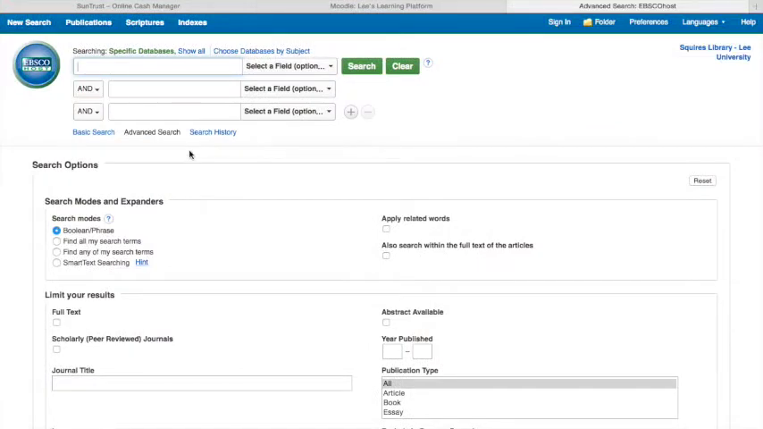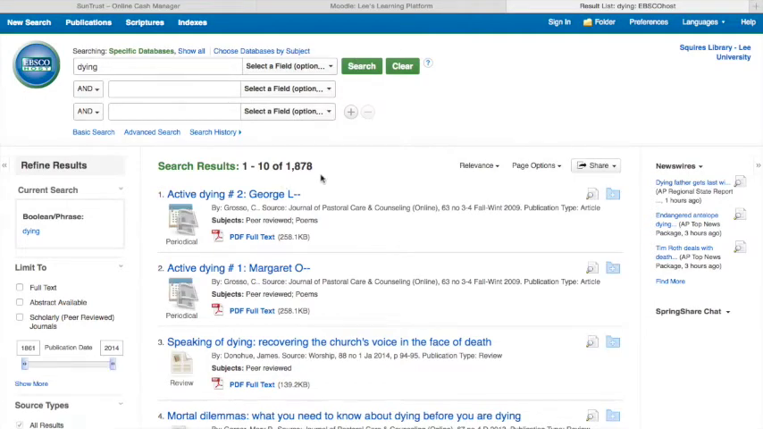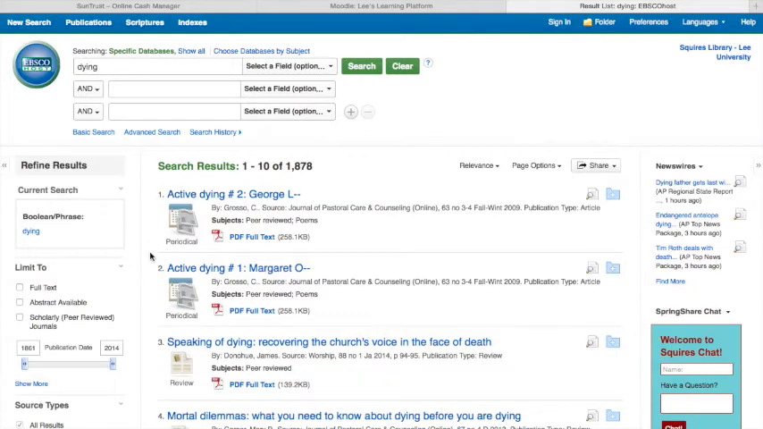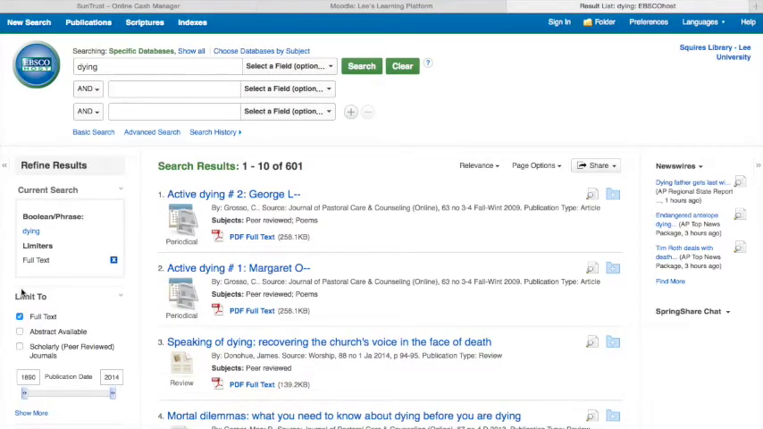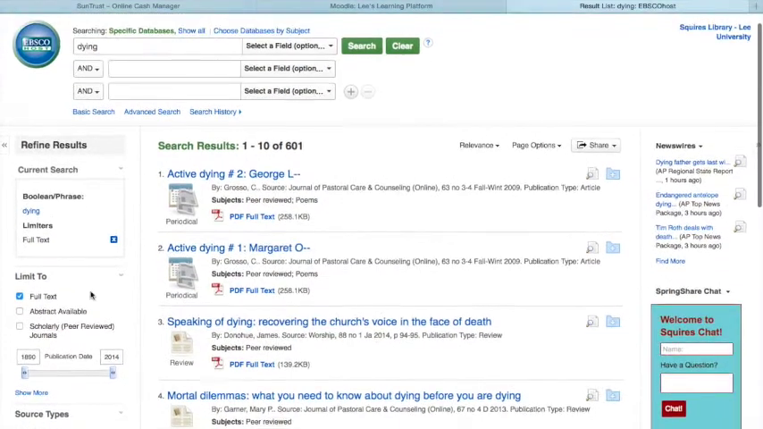So one thing I can do is I can just type in keywords. Like I can type in dying and click search. Now you see that gives me 1,878 search results. Now there's some key things I want you to do to refine your searches. So come over here to refine results. The first thing you need to do is limit it to full text. This means these are articles where you can read the entire article on your computer. If it's not available for you to read the whole thing, it's not of any use to you at all. So limit it to full text, and you can see that's already gotten us down to like 600.